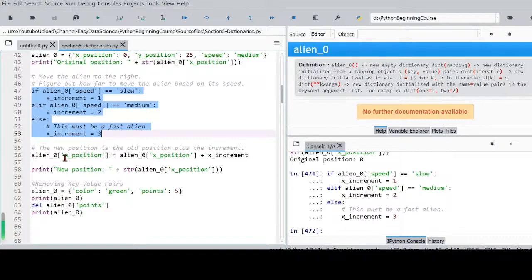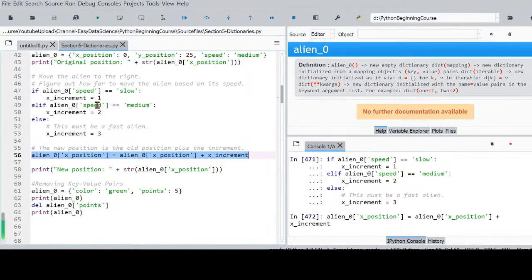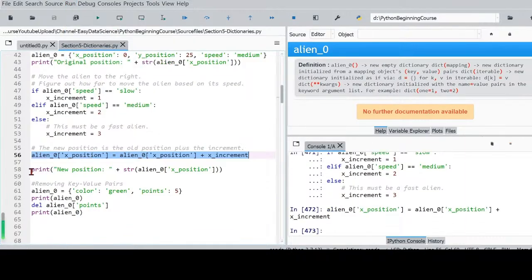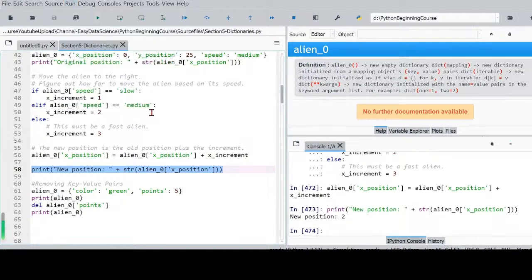Then we can modify the x position with the current position plus x increment. So run this to modify the value of x position. So print the new x position. Now we'll see the new position is 2, because we added the increment to the x position.